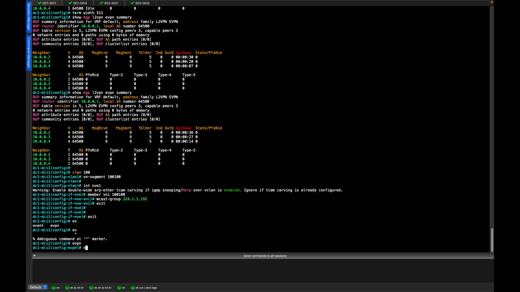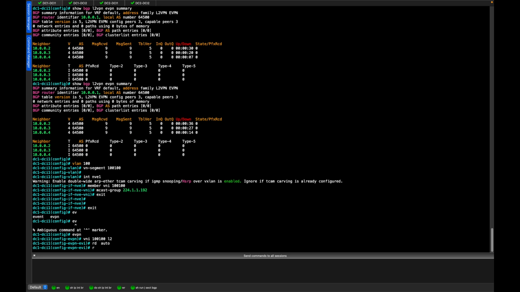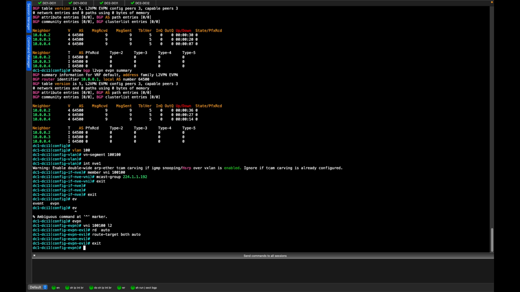So after that, we need to configure EVPN. We'll say VNI 100100, we'll say it's layer 2, and then we'll set the RD to auto and the route target for both to auto. Cool, so that's all the configuration we need to do on one switch.